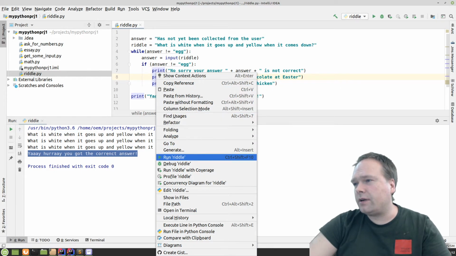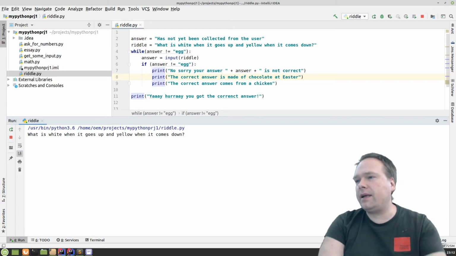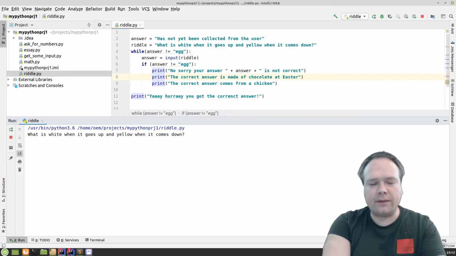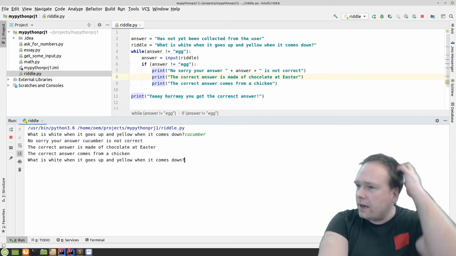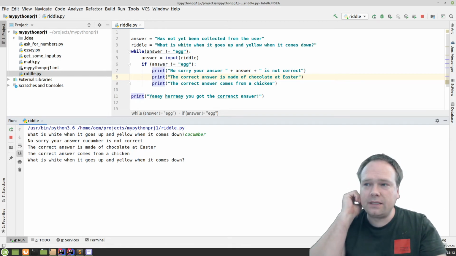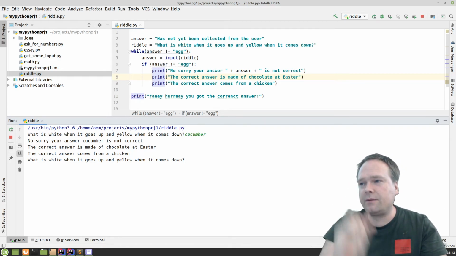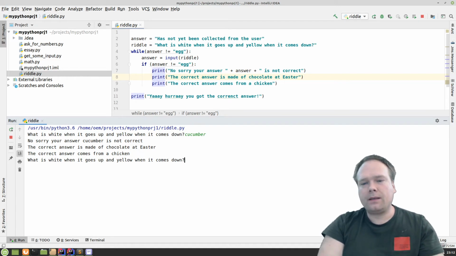So it's actually not as difficult as it looks. So let us try to run the program again. What is white when it goes up and yellow when it comes down? Again, we try something weird. Cucumber. No, sorry, your answer, cucumber, is not correct. The correct answer is made of chocolate at Easter. The correct answer comes from a chicken. And then we get the same question again.